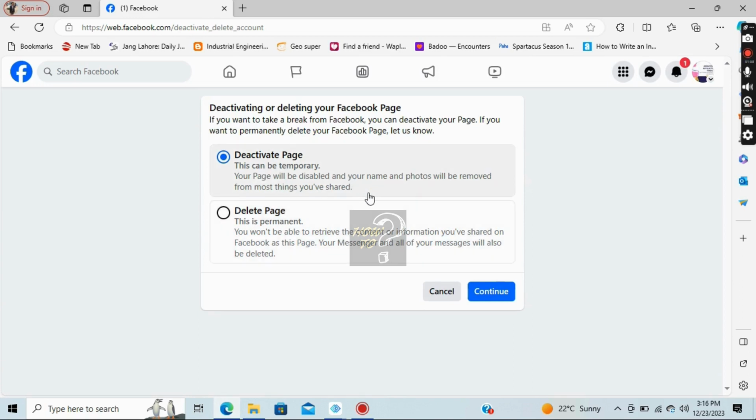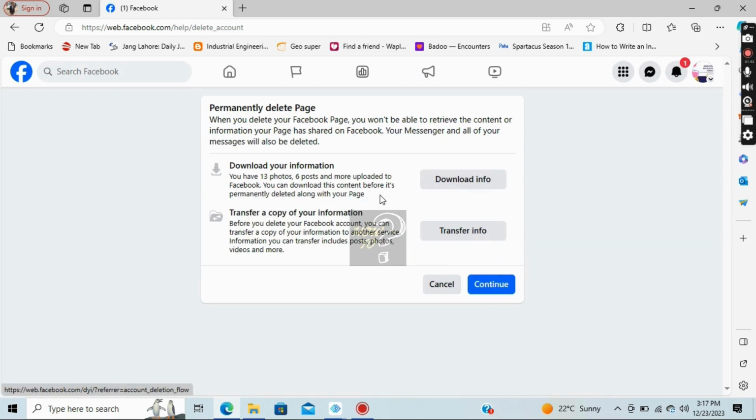Now you can see both options. Deactivate your page temporarily or delete your page permanently. Whatever you want to do, you can do. The first option is deactivating the page for a few days if you are busy or there is some other reason, so you can deactivate and you can resume your page later. But if you click on delete page, you will not be able to resume this page again. This will be deleted permanently. Okay, I click on delete page and then continue.